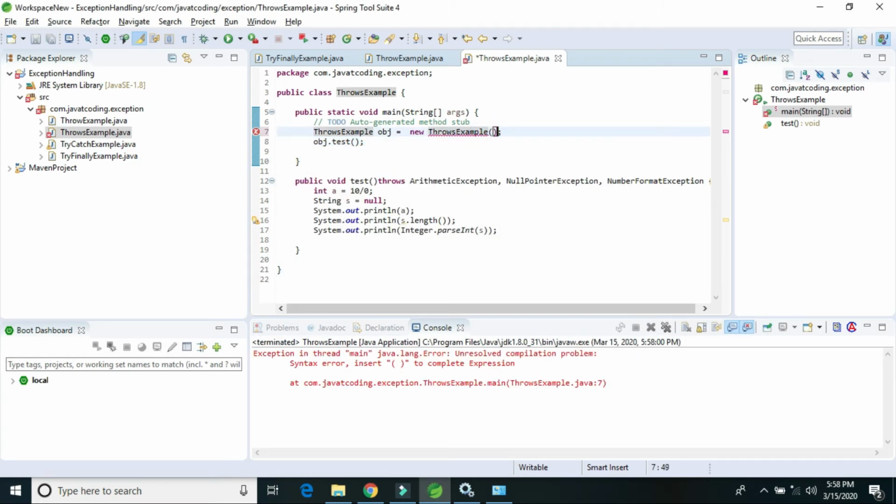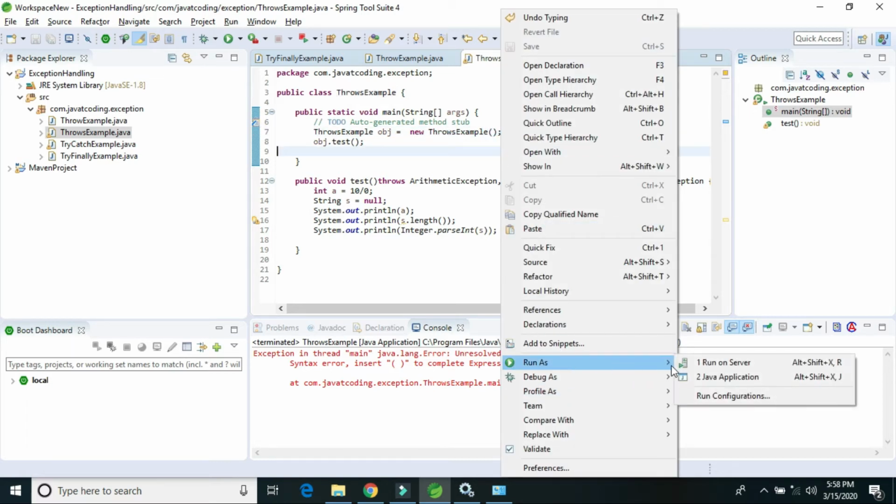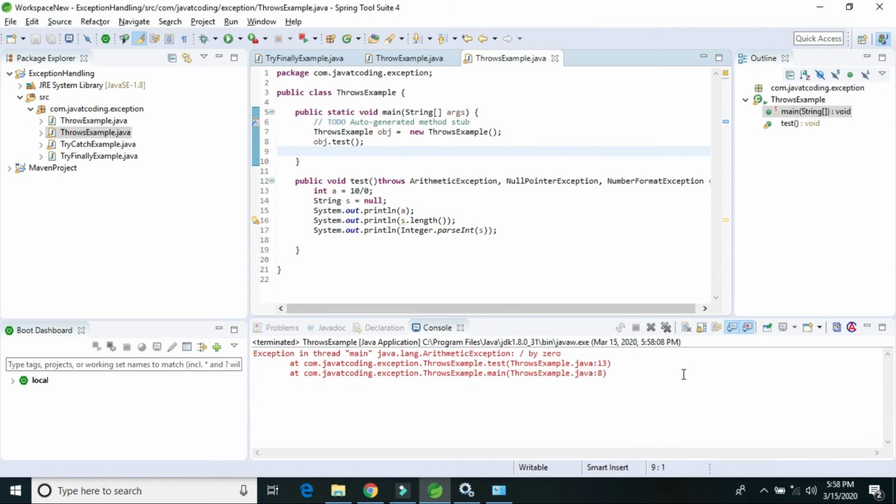Sorry, I forgot. So here we got the arithmetic exception. Keep in mind, the throws keyword will execute at runtime. So throws does not handle the exception, we can just declare the exception using the throws keyword. So we have to handle this exception here.